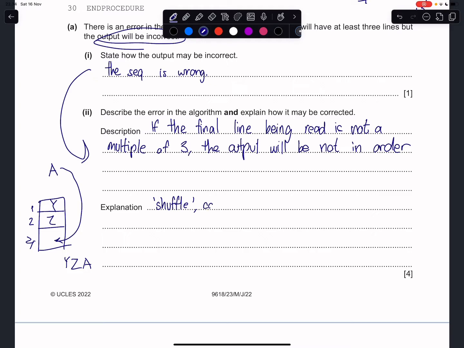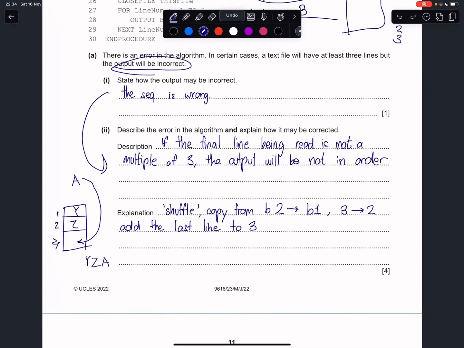So copy from buffer 2 to buffer 1, and then you're going to copy buffer 3 to buffer 2, and then add the last line to index 3, or the next line to index 3.